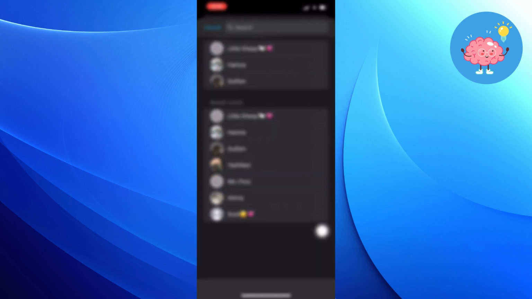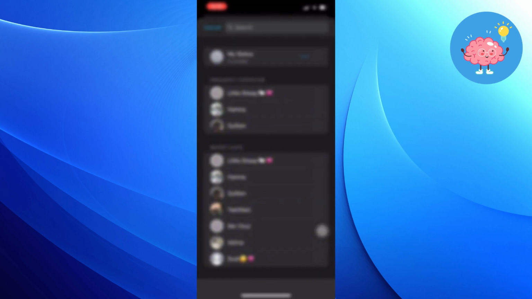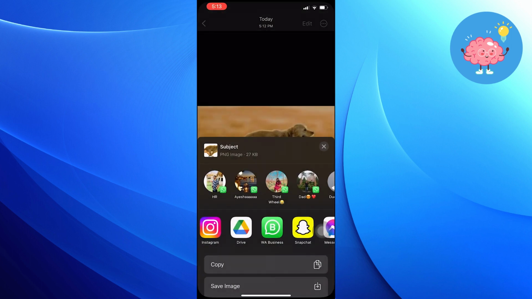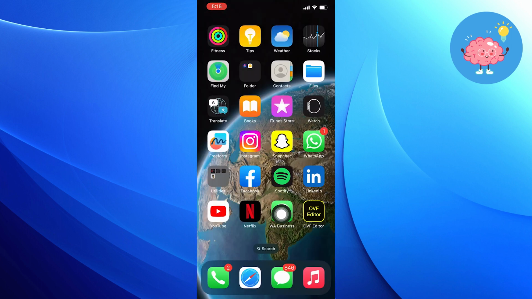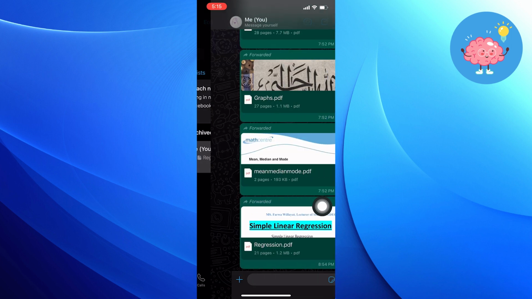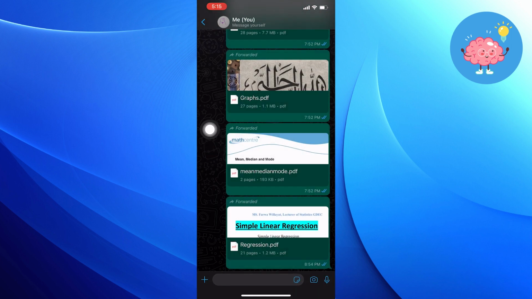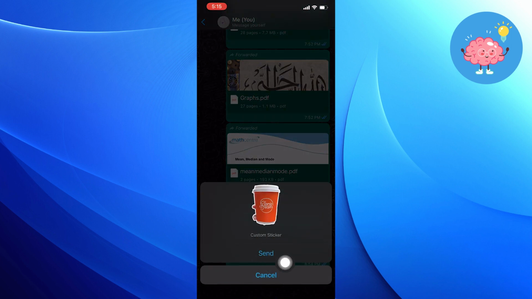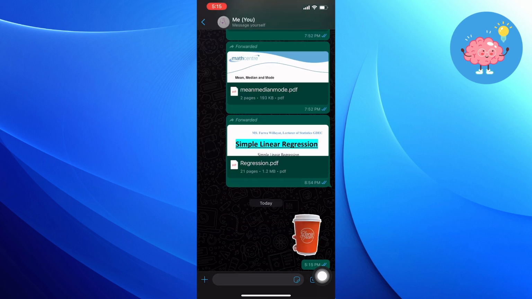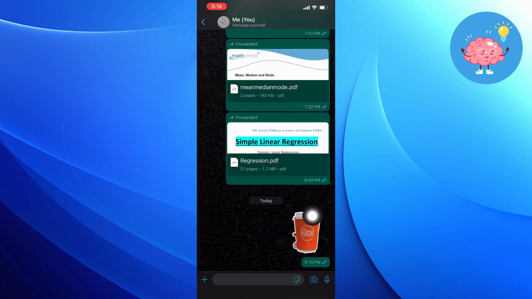To send a cutout to friends, take a photo and make a cutout of it, then click to open it. Now open up WhatsApp and tap to paste it in your friend's chat. Then the cutout will be sent as a sticker. You can make another one and send it to your friends.